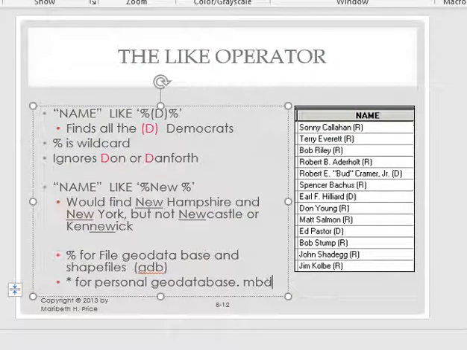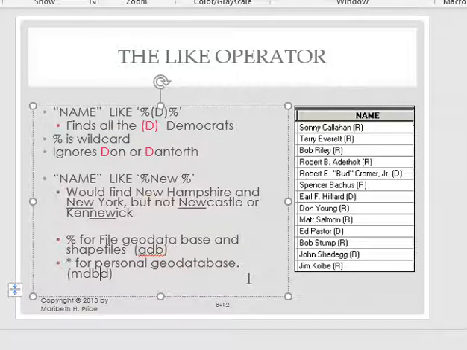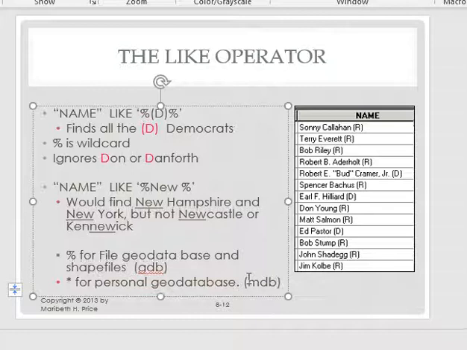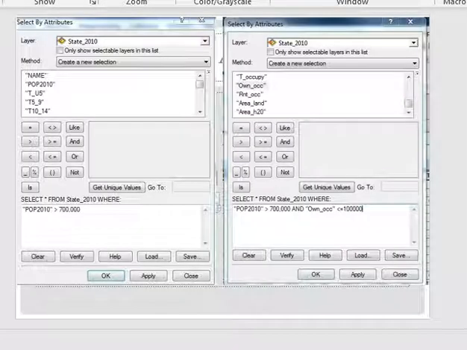As I stated earlier, personal geodatabases are older. They don't hold as many records, so they're a little smaller. They also require Access, and so some computers really don't function with them very well. And with a file geodatabase, you can have kind of multiple editors.